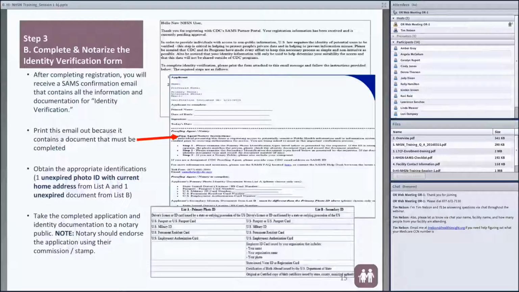The list, by the way, is located at the very bottom of the page that you see, where it says List A and List B. You have to provide one from each of the lists and make sure all the information on the photo ID contains your current address, which should be the same as the address you entered on your SAMS registration.